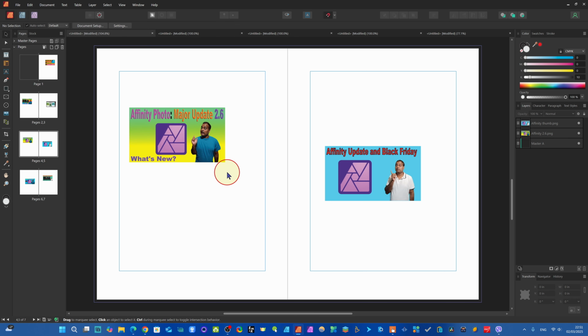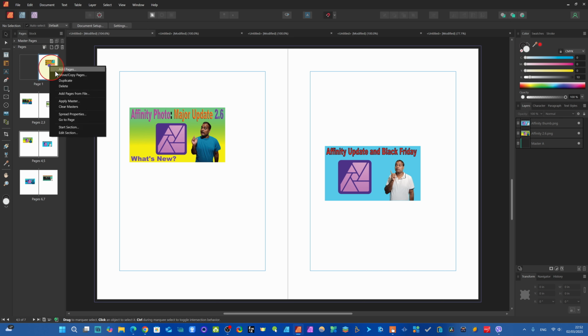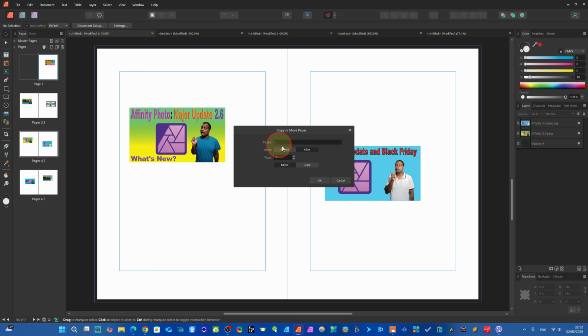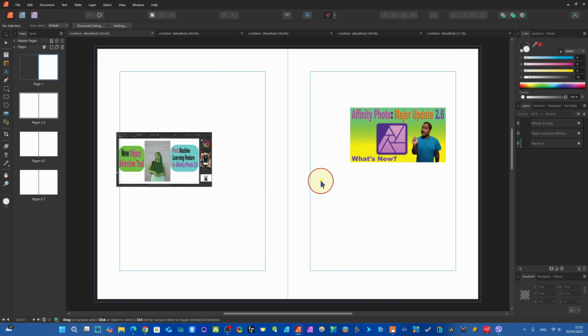Let's see how this new update works. We just click here, and for example, I want to move this page to here, and we just click here, and here you see Move and Copy Pages, a new feature. Page 1 we want to move to here, for example after page 7. Okay, move, after, move, and okay. So you see this page was there, but it moves to here.